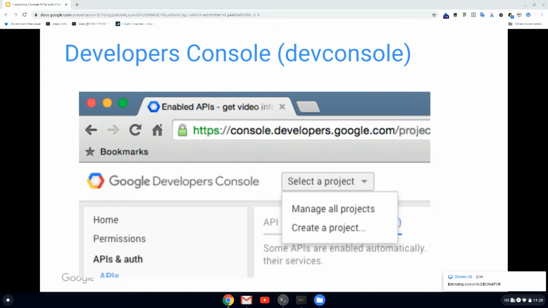I think it may be a plus sign now instead of create a project. It may be a plus sign. Okay. So you need to create a project, and then you need to turn on all the APIs that you want to use or you think you may want to use. Just because you turn them on doesn't mean you have to use them. But if you don't turn it on, then you can't use them.